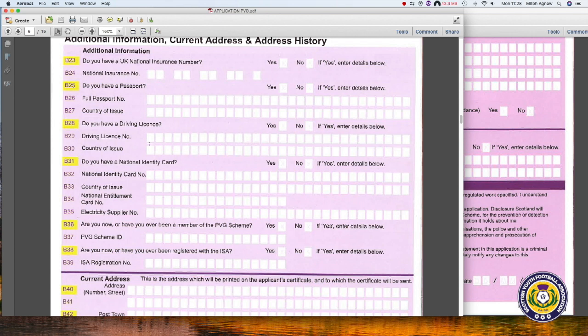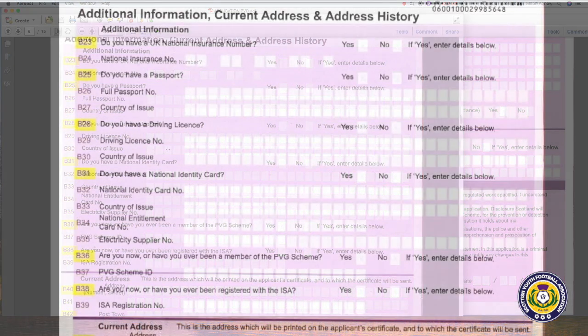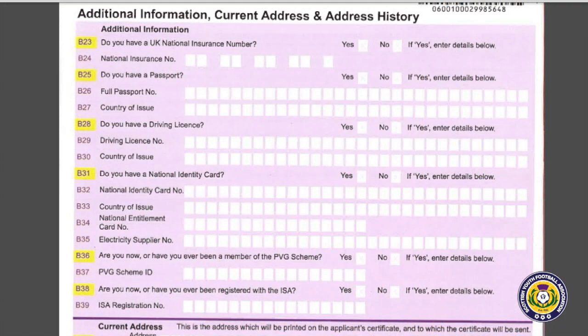Country of issue again would be UK, because the driving licence centre is UK and is not Scotland. Also, regarding the driving licence, if they have lost their driving licence or lost their passport, they have to write in the word lost in the boxes, so that we know that A, you had one, and B, we don't have the number.